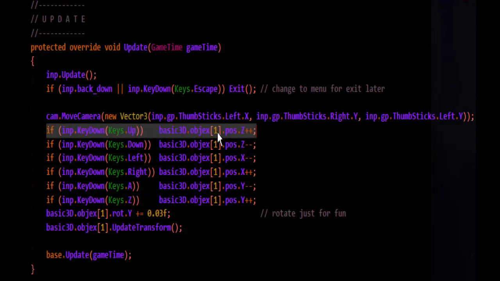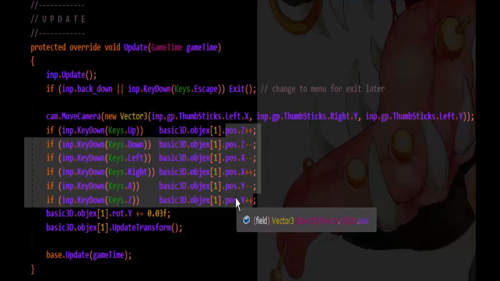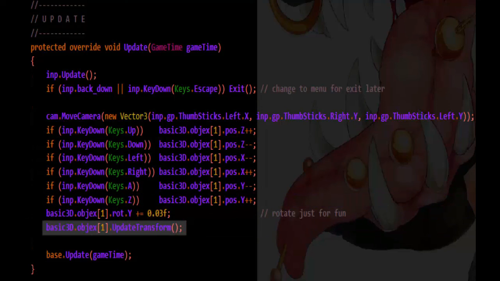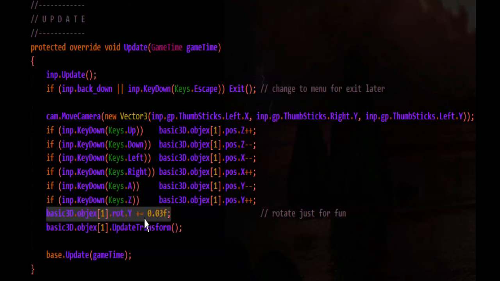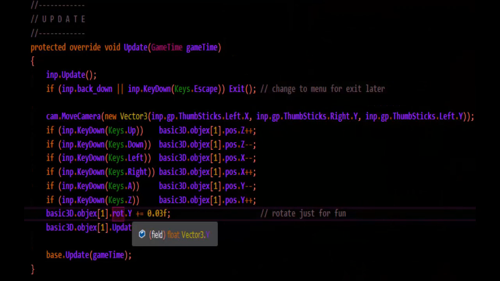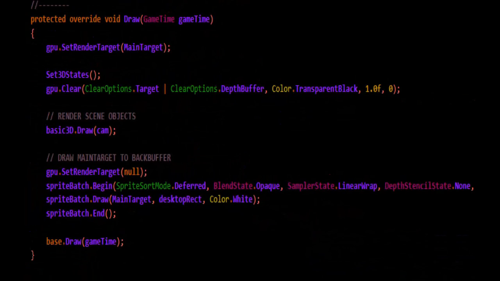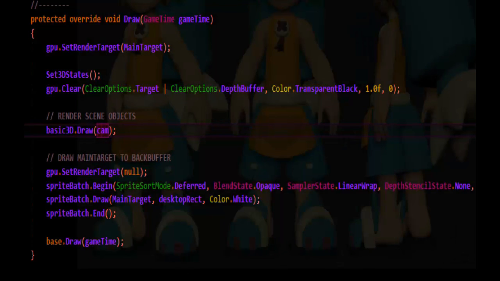To move the cube around, I just did this simple thing with the arrow keys and the A and Z to go up and down, and if any of those are pushed, then it just adjusts the position. It's calling the update transform every frame for that because it's going to change all the time anyway, because I got this rotation constantly happening. So I'm just adding to the rotation around the y-axis just for fun. So in the draw method, all we have to do is add this basic 3D.Draw and pass in the camera so that it has the current camera's viewing and projection matrix available to BasicEffect so it can draw it correctly.